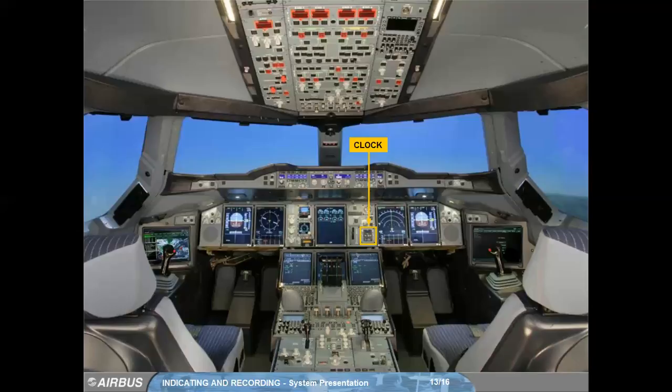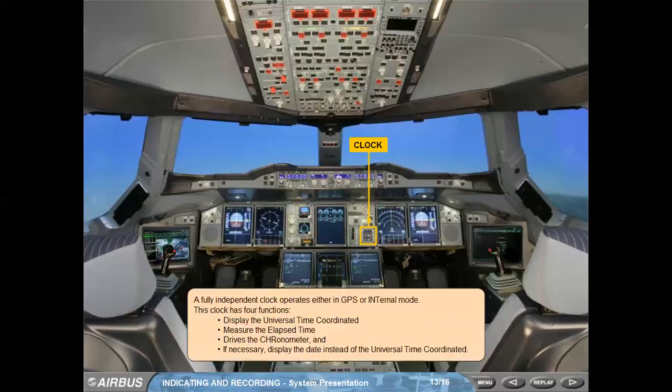The independent clock operates either in GPS or internal mode. This clock has four functions. Display the universal time coordinated, measure the elapsed time, drive the chronometer, and, if necessary, display the date instead of the universal time coordinated.